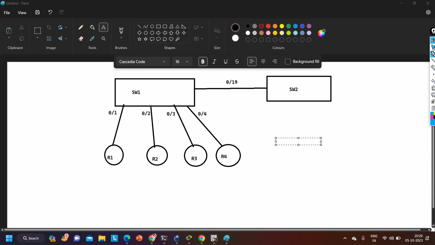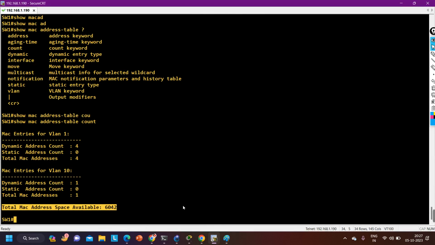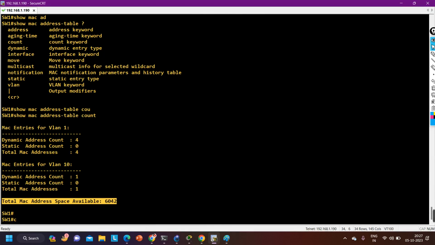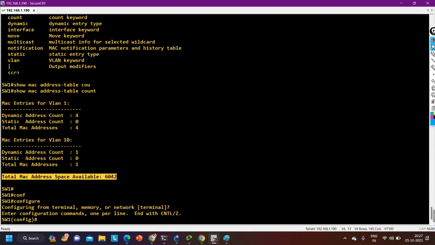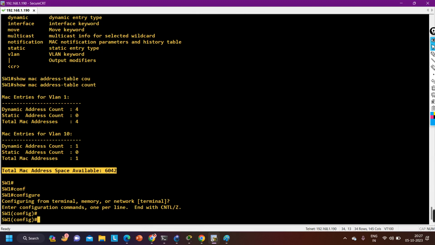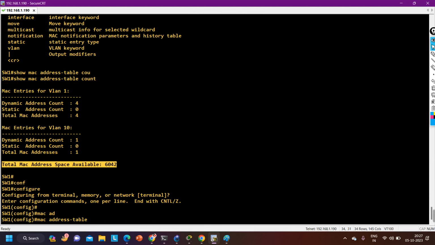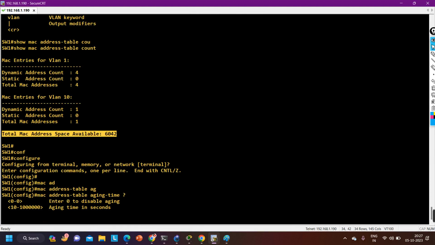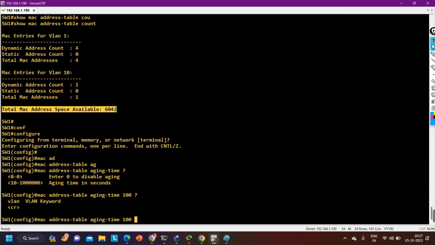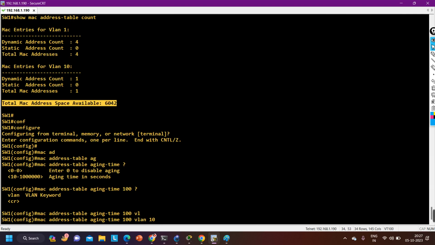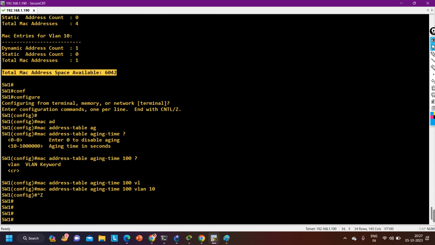Okay, got it? That's why I have access to a real device, just to show you. On real devices we have lots of options, and we can check the MAC aging time for a particular VLAN also. We can change the MAC aging time for all VLANs also. The command is mac address-table aging-time, and then the VLAN. For which VLAN do you want to set it? The MAC aging time is, let's say, 100 seconds, and then for which VLAN? Let's say VLAN 10. So now for VLAN 10 only I have changed the MAC aging time.